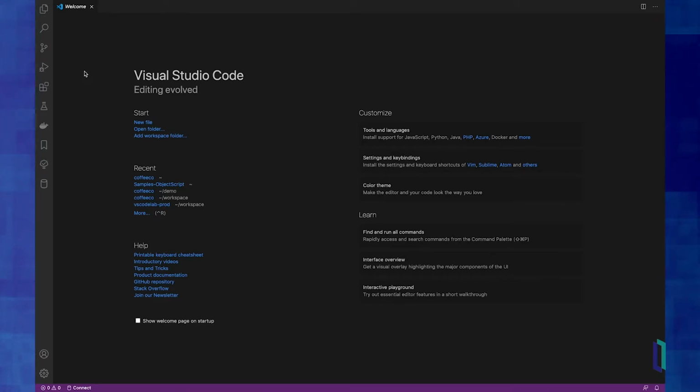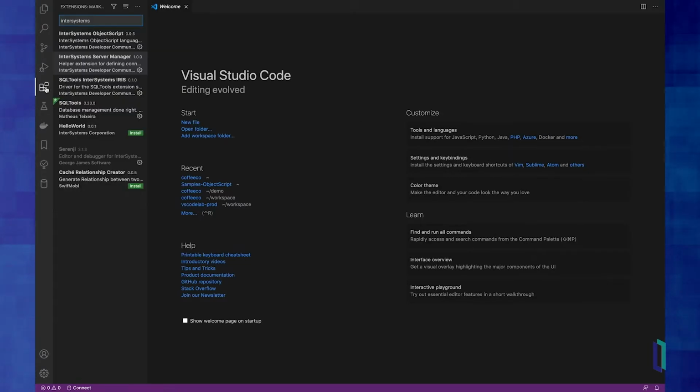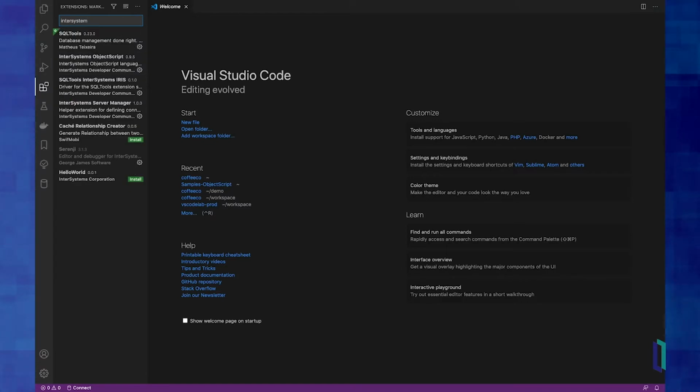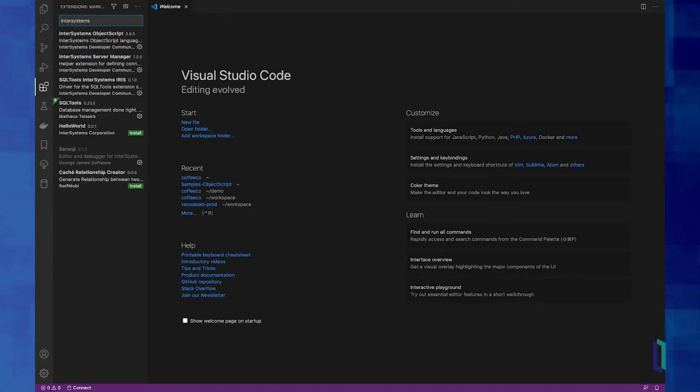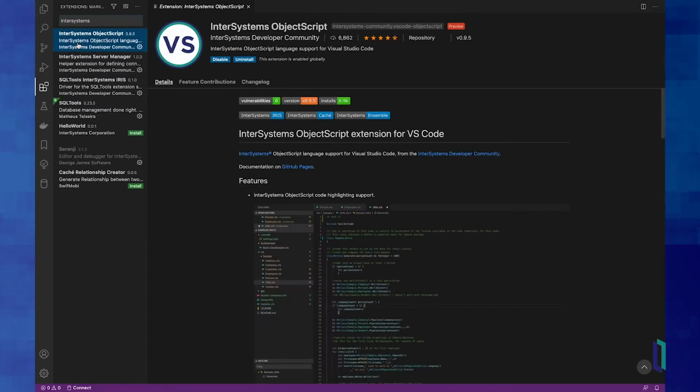First of all, once you have Visual Studio Code installed, you'll want to click here on the Extensions tab, search for InterSystems, and find InterSystems ObjectScript. Your button here will say install instead of uninstall. So click that and also accept to install the InterSystems Server Manager and the Language Server. Those will be very useful.